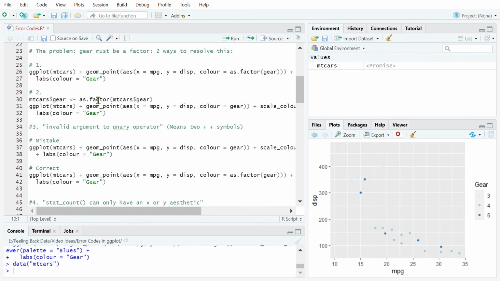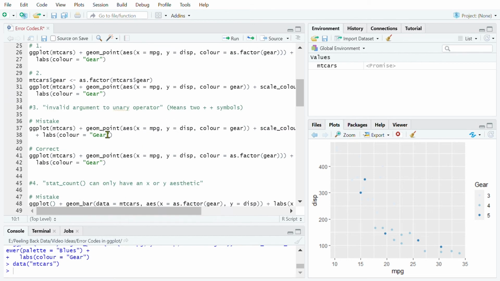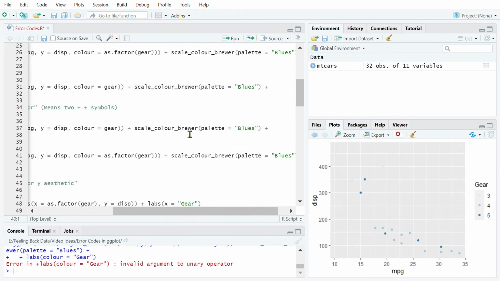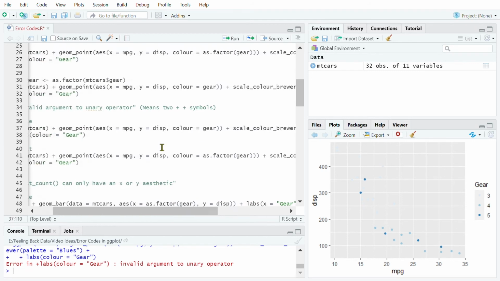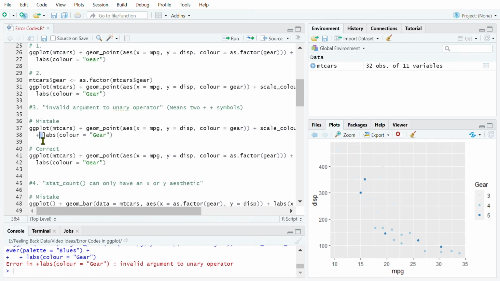This is a bit of a confusing error message, so I'll go ahead and run that. And now looking at this code, you wouldn't actually be able to easily tell what's wrong with it. But what we can see here is there's actually 2 plus symbols next to each other. So what we need to do is just get rid of one of these, and then it'll be fine.